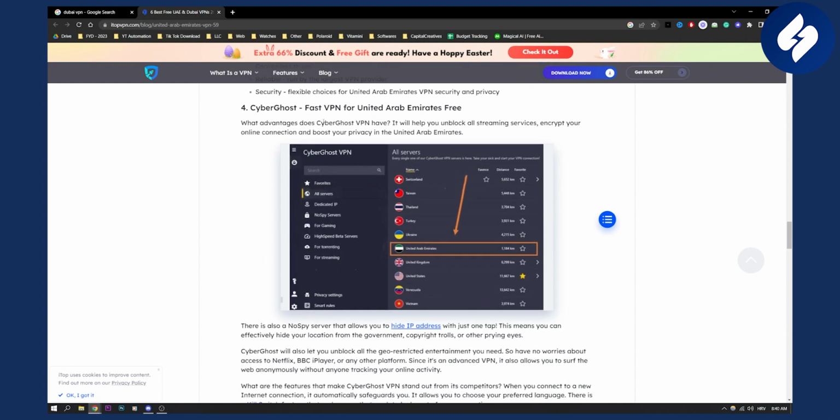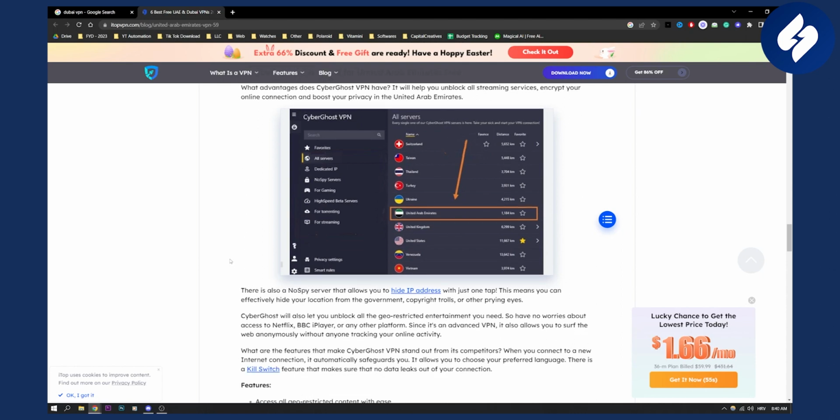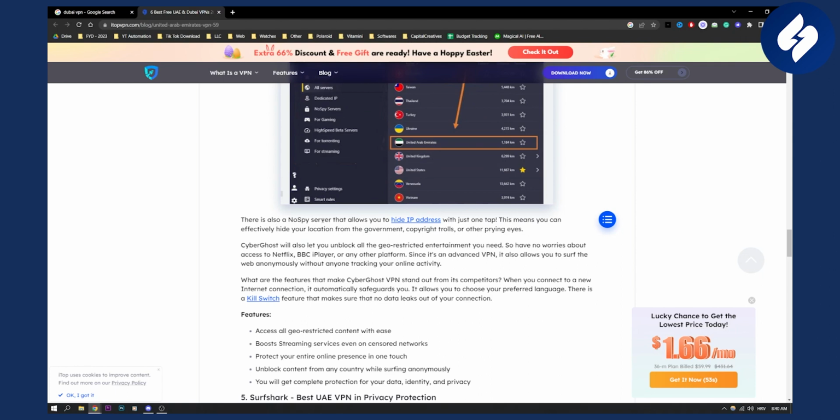Then we have CyberGhost. This is a fast VPN for United Arab Emirates, free. This is a free VPN. Obviously, you can use the premium as well, but this is the free one, as you can see, and you can see how many kilometers distance. You can see everything right here, and you can also click on the servers which you want. There's also a no spy server that allows you to hide your IP address with just one tap. This means you can effectively hide your location from the government.